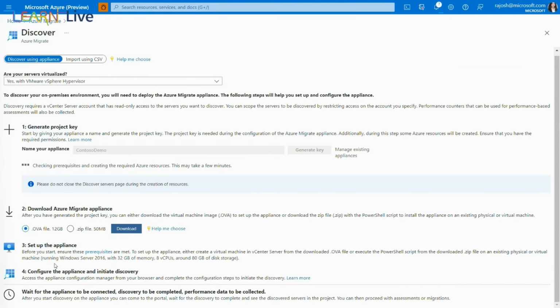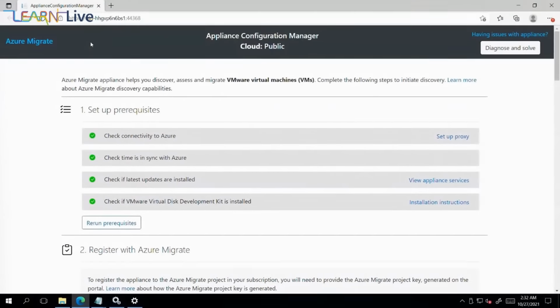The third step is to set up the appliance. Yes, there are some compute and storage requirements that you need to fulfill before you start setting up the appliance. And this again is documented in the documentation. The last step is to configure the appliance and initiate discovery. As I said, for the purpose of this demo, we've gone ahead and configured an appliance already.